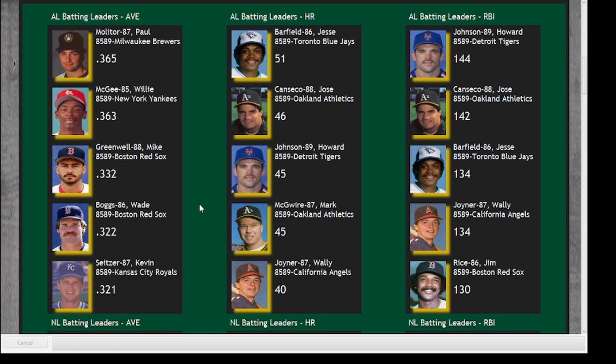All right, so yeah, definitely a few different players in the leaderboard here. So let's just go through this. Paul Molitor with the batting crown, barely over Willie McGee, 85. Molitor, 87. That was his best year in that time frame. Mike Greenwell, 88. I would expect to see up here from time to time. Definitely Kevin Seitzer as well. He had definitely a great rookie year there in 87.